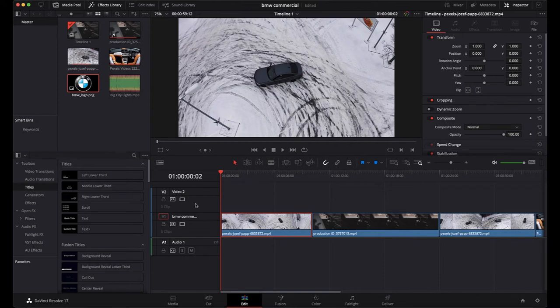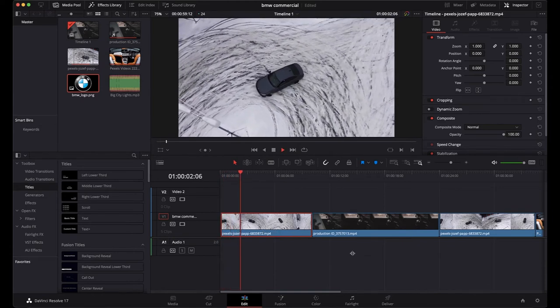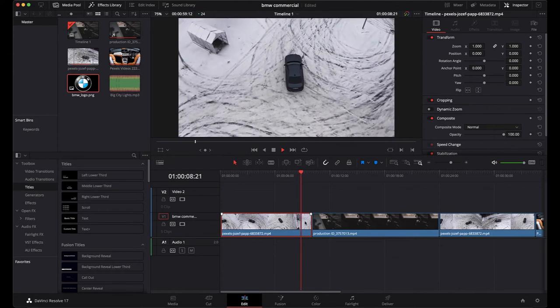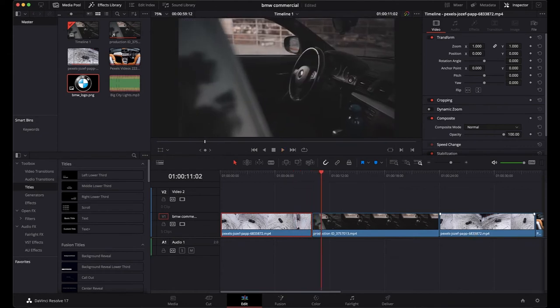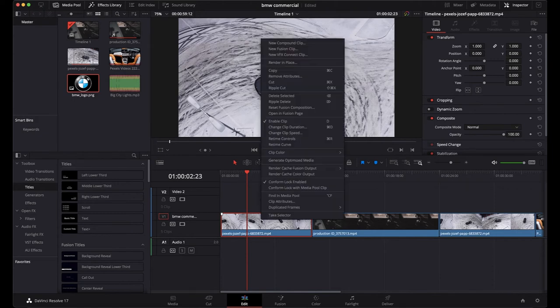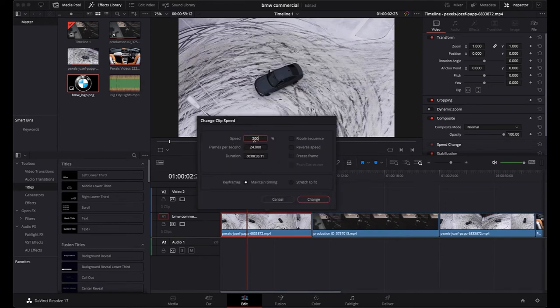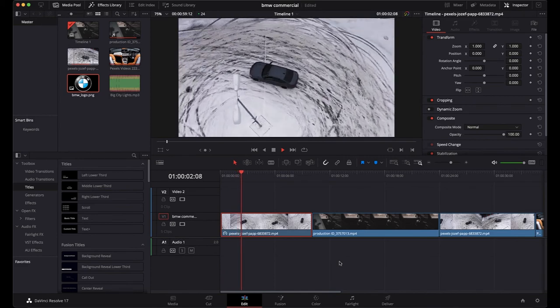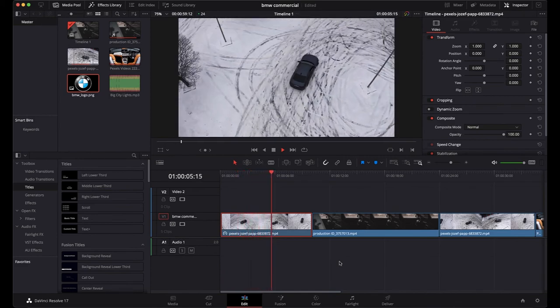You can see another layer has been created by default, so you can work on multiple layers in DaVinci Resolve. If I press the spacebar, it will play automatically. You can see this clip is a bit slow, so let me speed it up. This is the portion of this clip, so I will keep this one at normal speed and speed this one up. Just click on this clip, right click and change clip speed, make it 200, click change, and press spacebar to play, and here you can see that the clip speed is changed a bit.